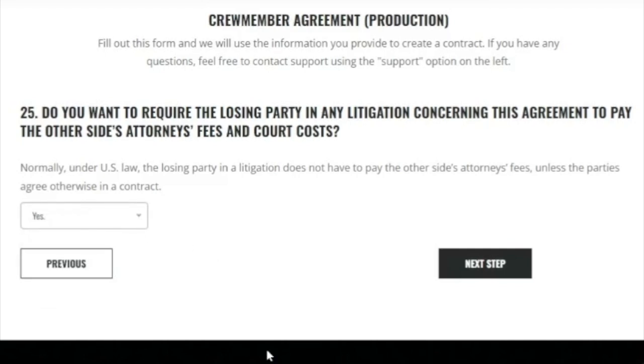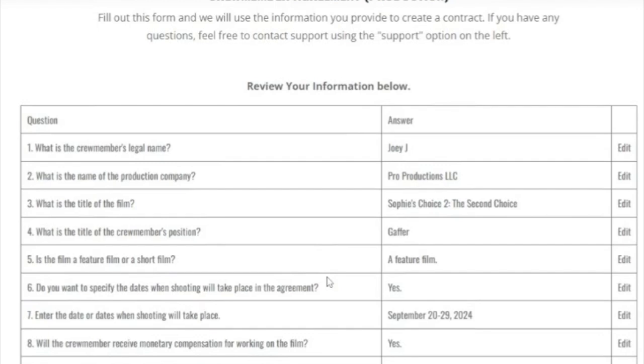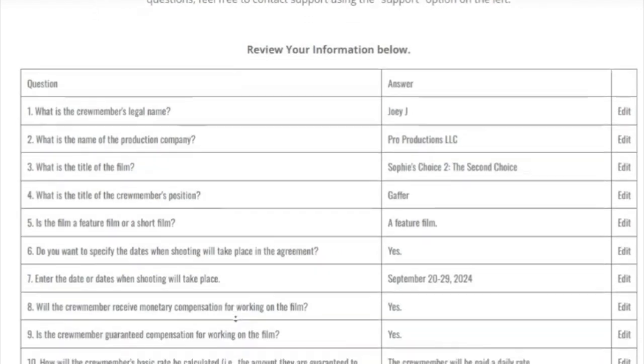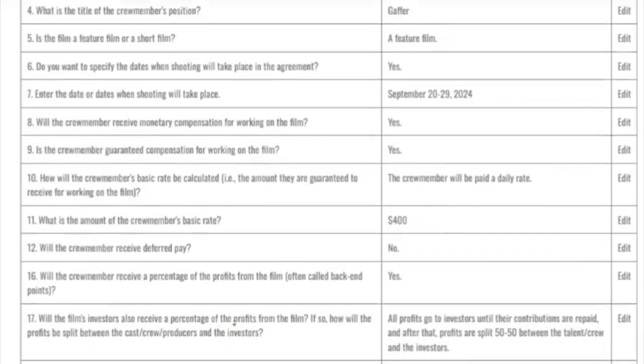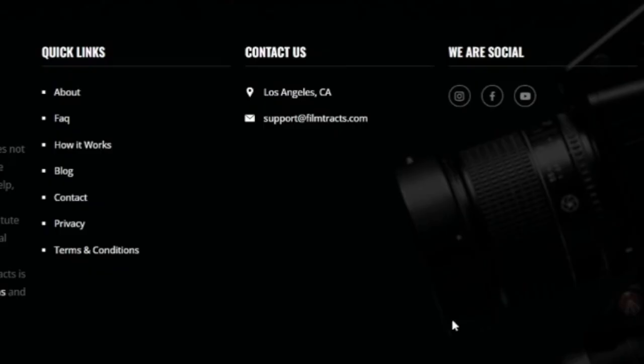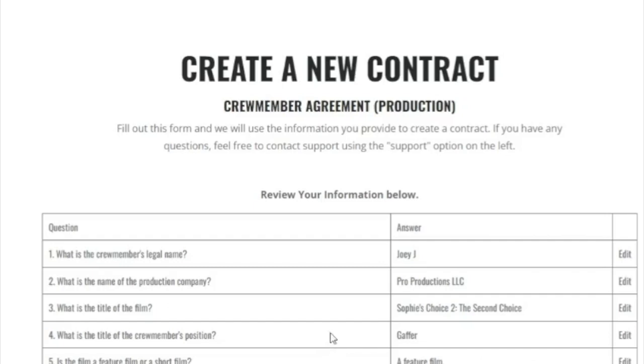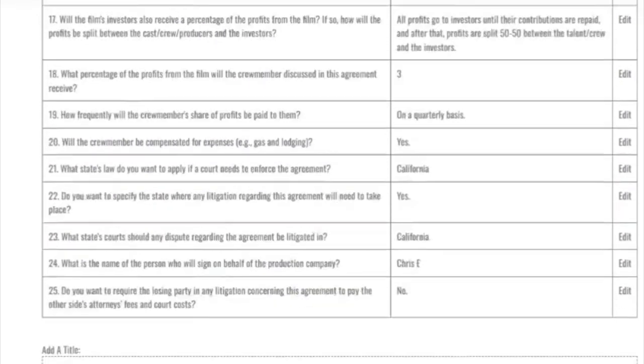Let's say that I want to say yes to that. Now we've filled in all of the questions required to produce this agreement, and now we'll get the opportunity to review all of our answers and see if we want to edit any of them. Let's say that I have second thoughts about saying that the losing party has to pay the other side's fees. So I can click edit over here, and then I'll get the option to change my yes to a no. Then I hit next step again, and then we get back to this information review screen.